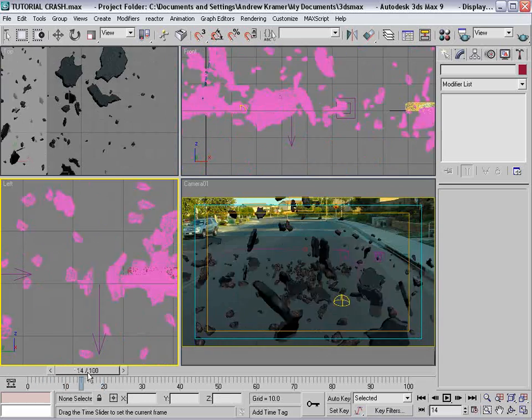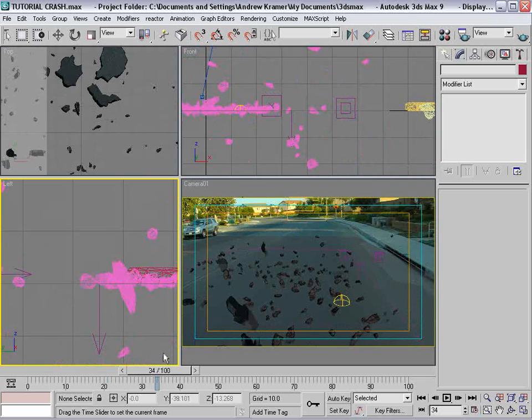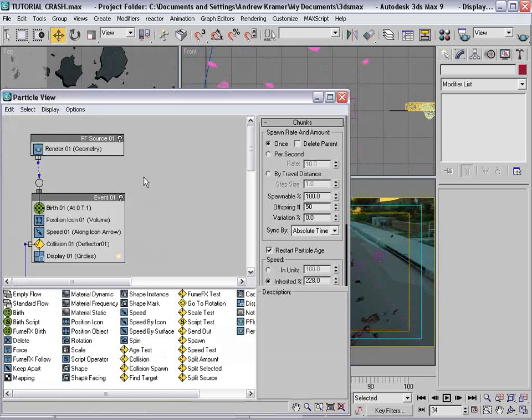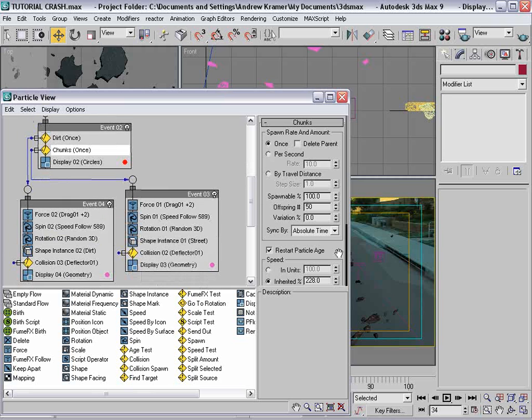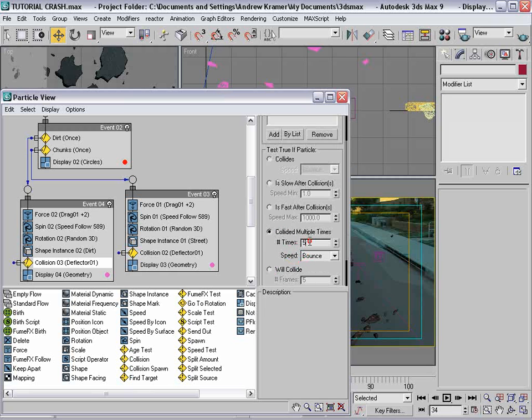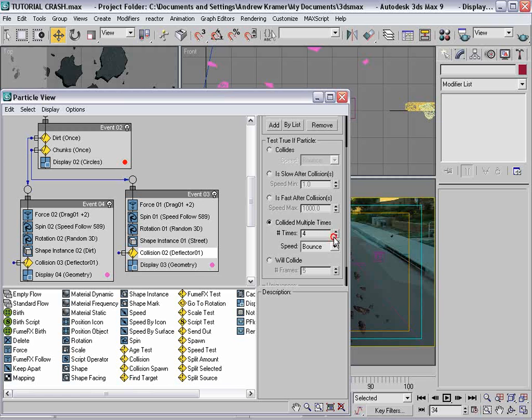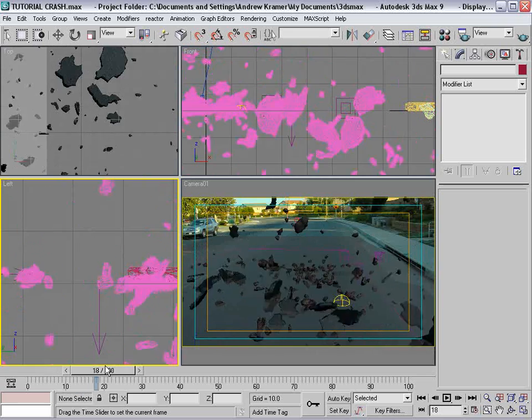Okay, now solving a couple of technical problems. The particles are going to hit the floor and continue to spin and bounce. So I'll hit 6. We'll go in here, and what we're going to do is shut off the collision and collide after 4 times and stop. So the pieces are just going to bounce, bounce, bounce, and then basically stop. After 4 bounces, it should be pretty close to being slow enough to stop.